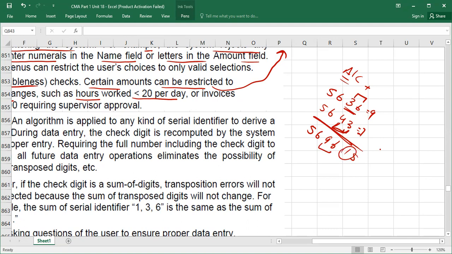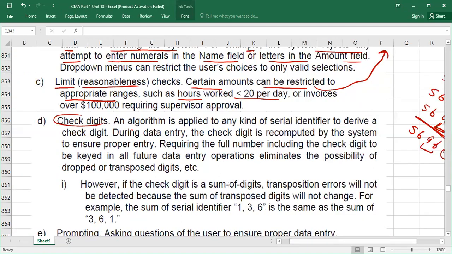So the system is rejecting. So this is called what? Check digit. Understood? So how is check digit explained? Let's assume, if you look here, an algorithm is applied to any kind of serial identifier to derive a check digit during data entry. As I gave you the example, the check digit is recomputed by the system to ensure proper entry, right or wrong.